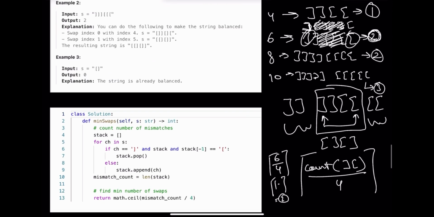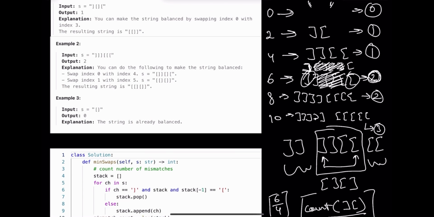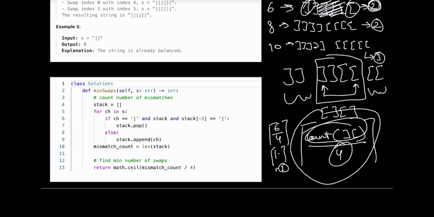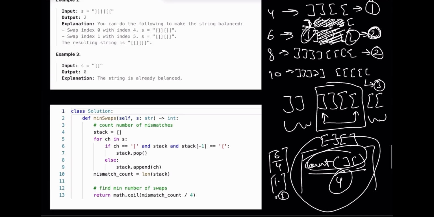So there we have it. The first step is to use a stack to remove the balanced brackets, and the second step is to just take the number of unbalanced brackets and divide it by 4 and take the ceil of the entire value. So let's look at the code.